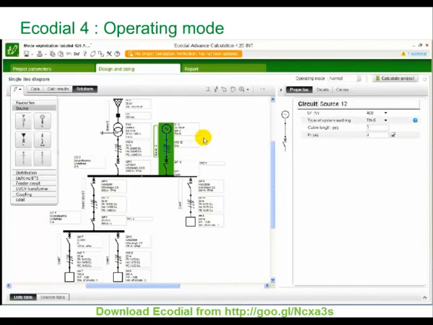We are now going to define loads supplied by the generator. This is required to size the generator power and the generator circuit calculation. In Ecodial 4, this is called Management of Operating Mode, and located in the right upper area. In order to define the backup operating mode, open the list box Operating Mode and select Management of Operating Mode.